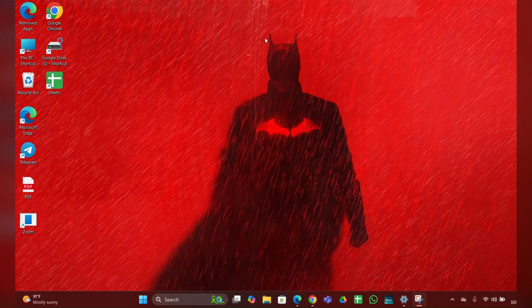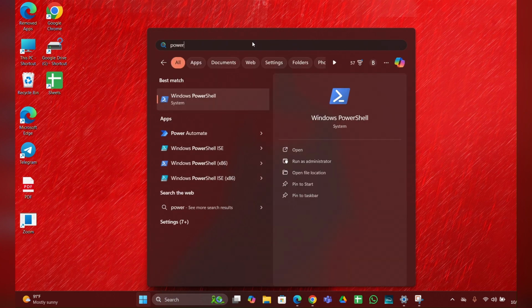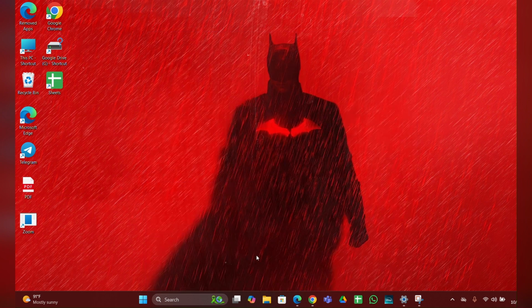Fix 2, reinstall the Phone Link app. For that you have to click on the start menu. In the search bar you have to type PowerShell. You have to open PowerShell. Run as administrator. Open it.